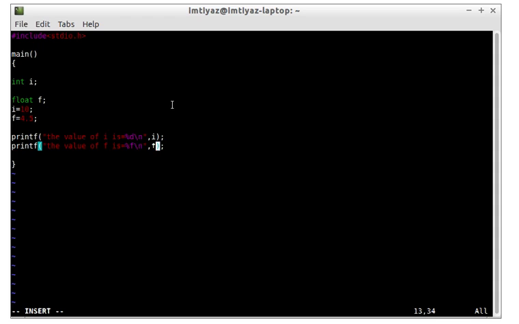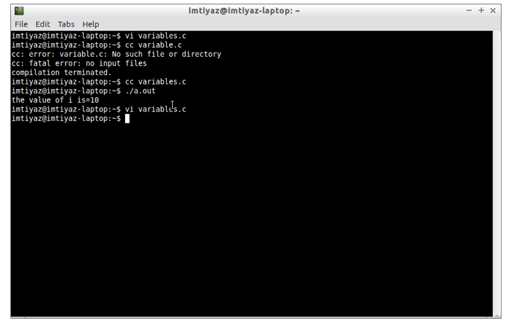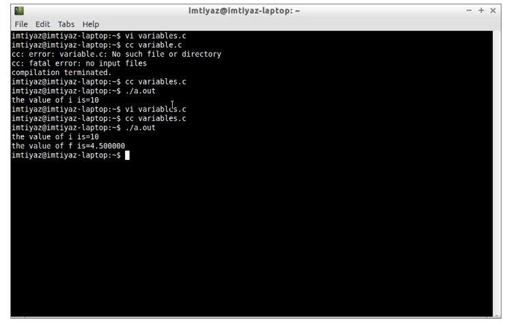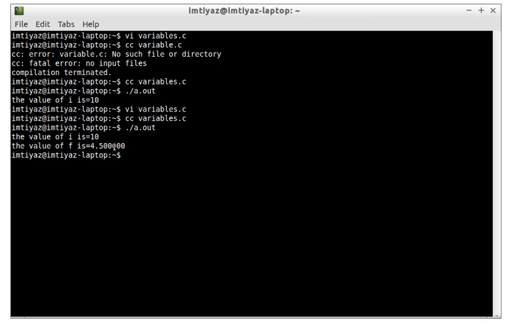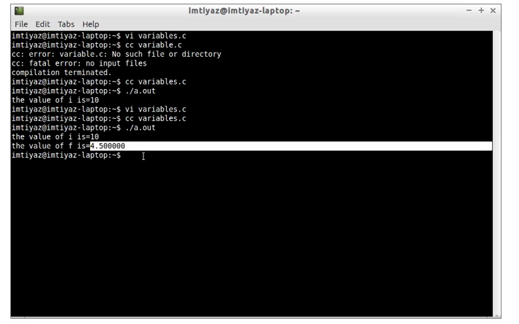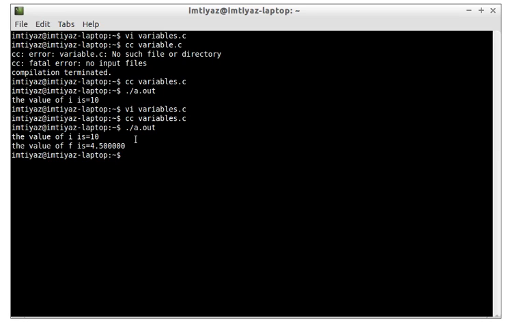So let us now check whether the program is correct or not. We'll compile this program using cc space variables.c. There are no errors. Then ./a.out, so that displays the value. As you can see, I have initialized the value of the floating point variable to 4.5, but the output is 4.500000. That means the floating point variable has 6 digits after the decimal point, so it will directly show all those 6 digits. So this is a way of creating a floating point variable.